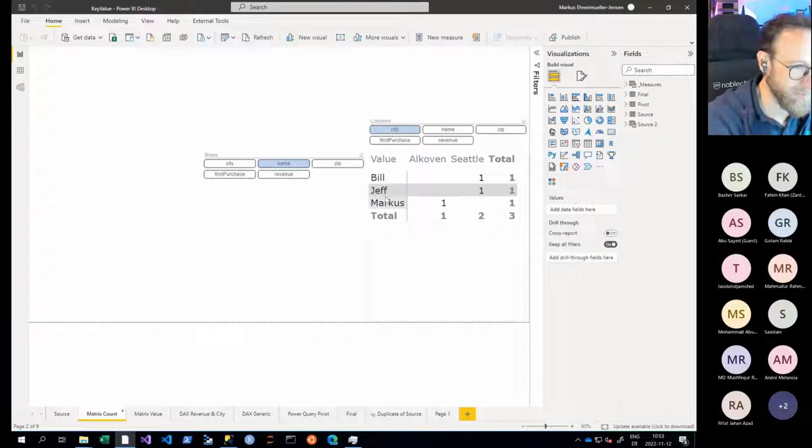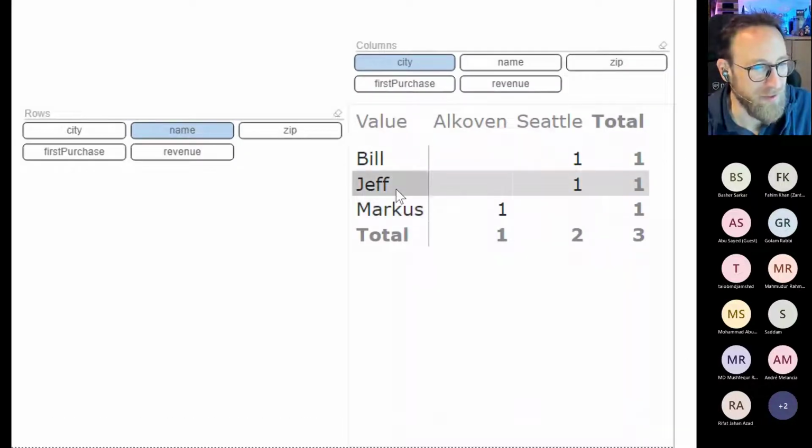This was the wrong thing. I wanted to click like that. So zoom in here. What we see here is that I get a matrix where I see the names. So for the rows, I selected names. So I see there's different names. For the columns, I see the different cities, Arco from Seattle. I see the totals again. And then we see counts. So I don't see what they earned, but I see counts here.